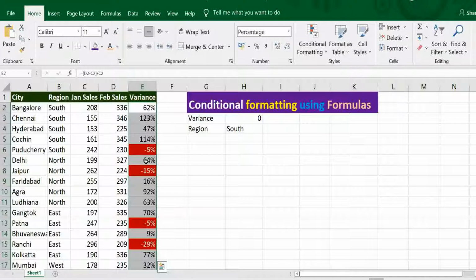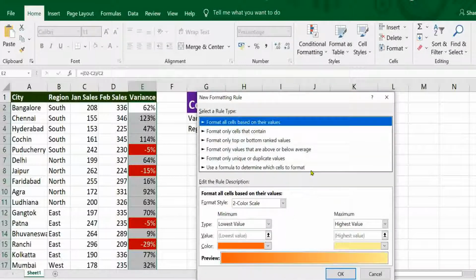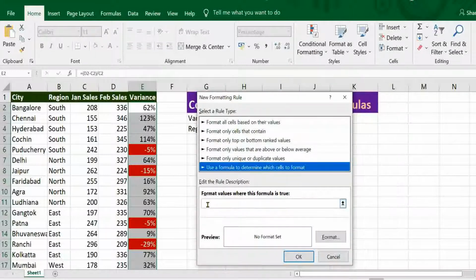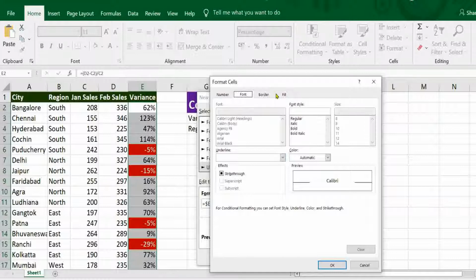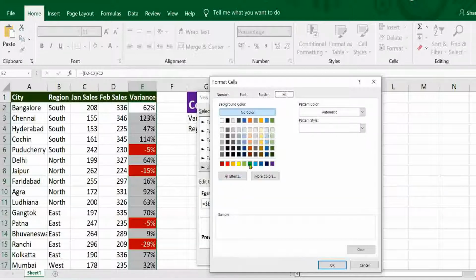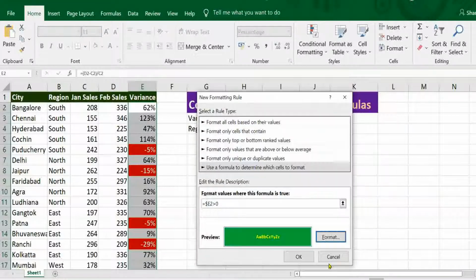Okay, the same way we have to do for positive also. For that again, same process. Create new rule, equal to, it should be a relative reference. More than 0. So make it green. Bold. Click OK.